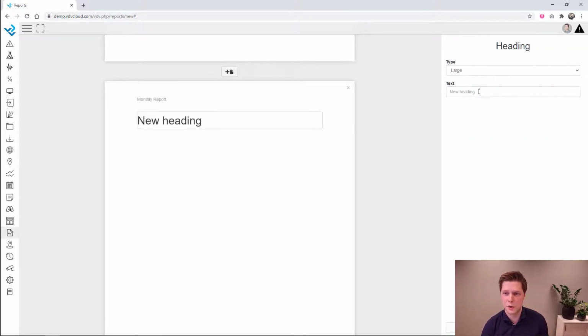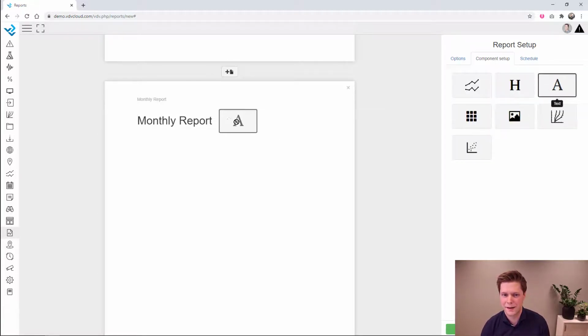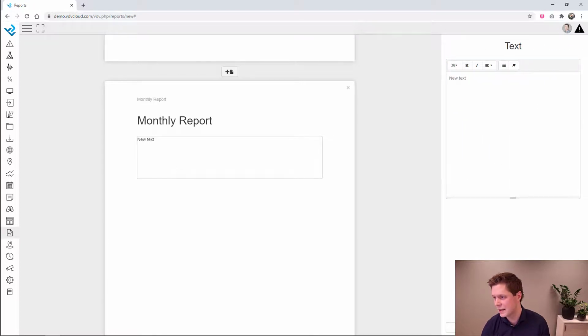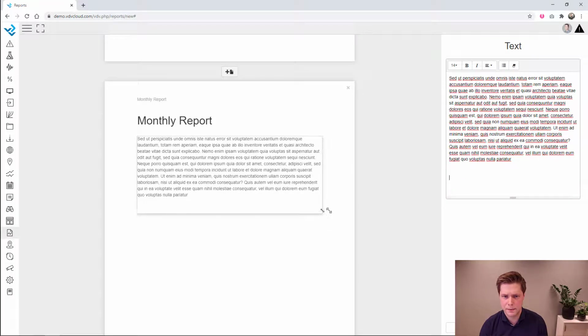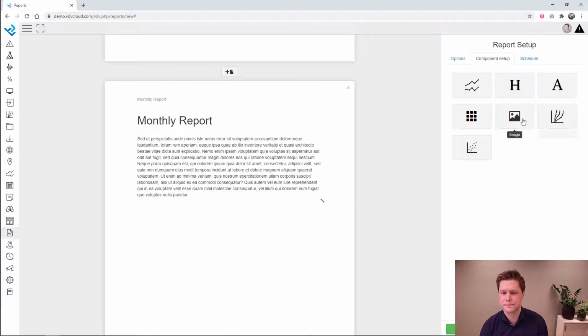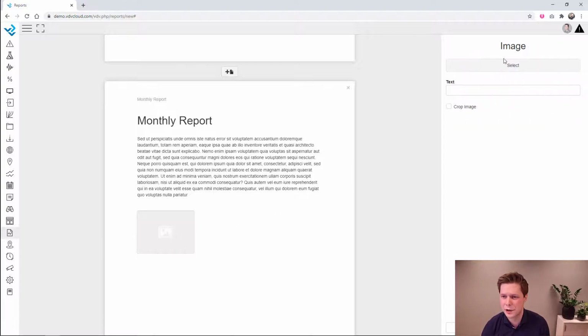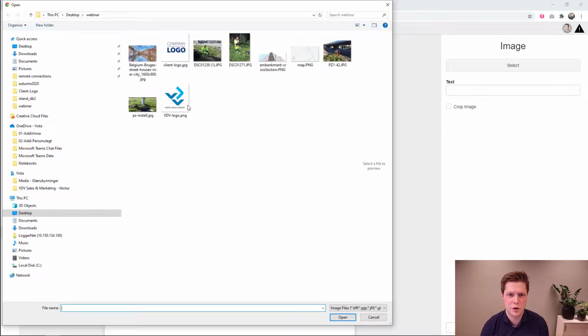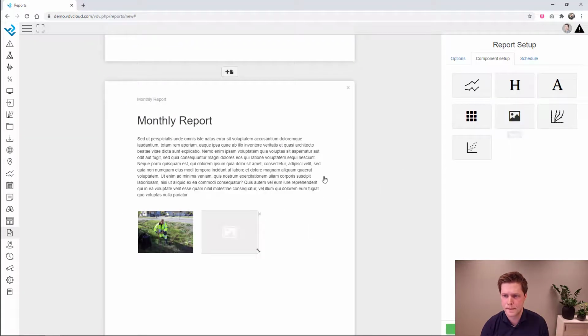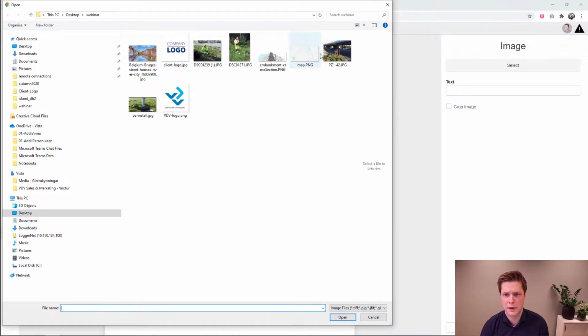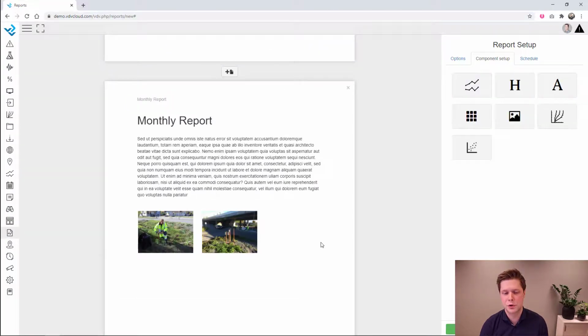We are first going to add a heading, and we'll type here just monthly report. We then want to add some text, some introduction about this report, and we have some introduction here. I then want to include a couple of project photos, could be installation pictures, something nice to show the client. Let's say we have 2 pictures.